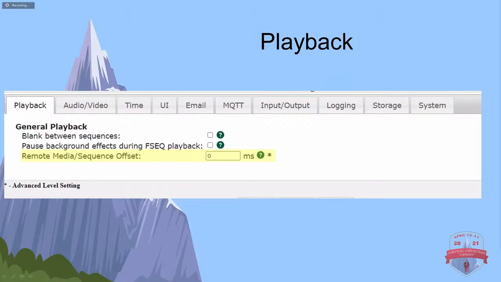The next option is to pause background effects during FSEQ playback. By default, background sequences are always playing. If you want to pause a background effect while an FSEQ is playing, then you can select this option. So it's going to depend on what you want, if you have background sequences, what's going to take priority. So you have that option to select it.